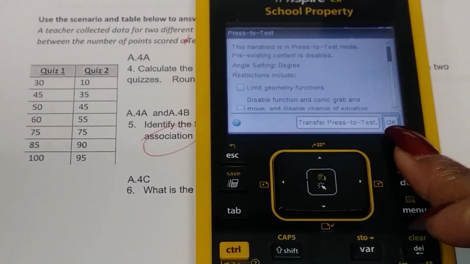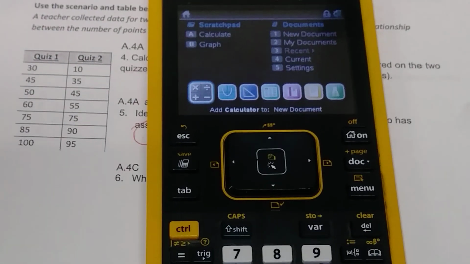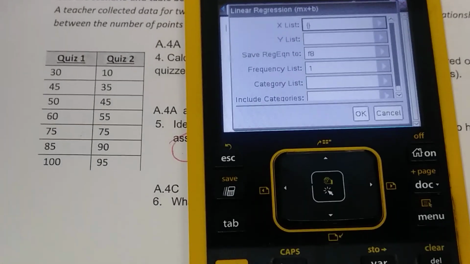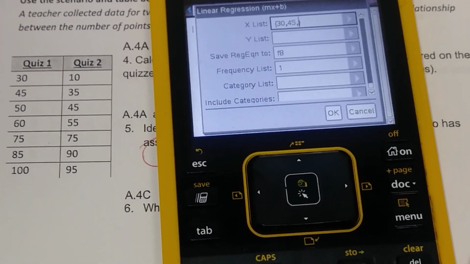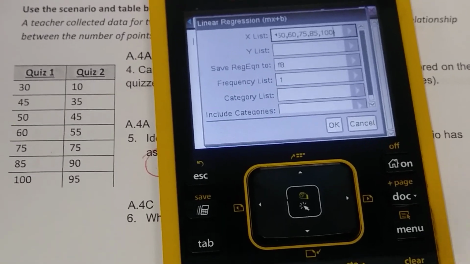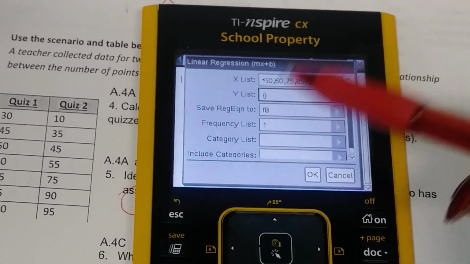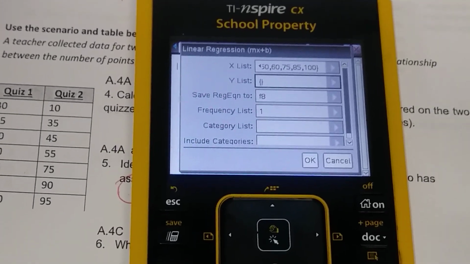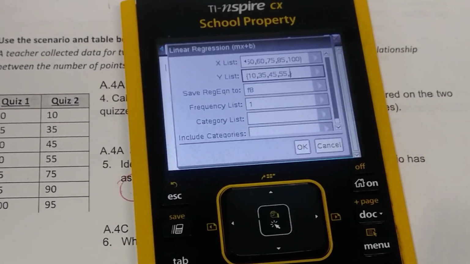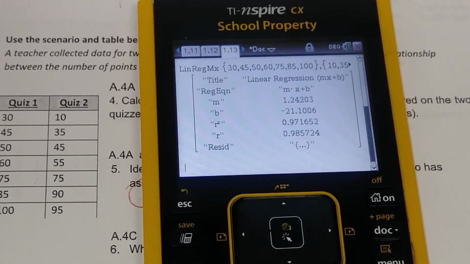Now, let's go ahead and go back to the calculator screen. Press menu 613, control right, put in the x values 30, 45, 50, 60, 75, 85, 100. Control right parentheses. Make sure you have the curved brackets. Do not use the box brackets. Okay, now that I have everything entered in, press enter twice.